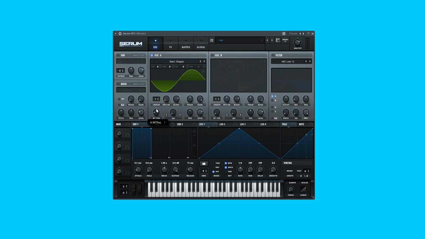Try this. Set oscillator A to saw, increase unison to 8, and slightly detune. You'll hear that iconic big room sound.